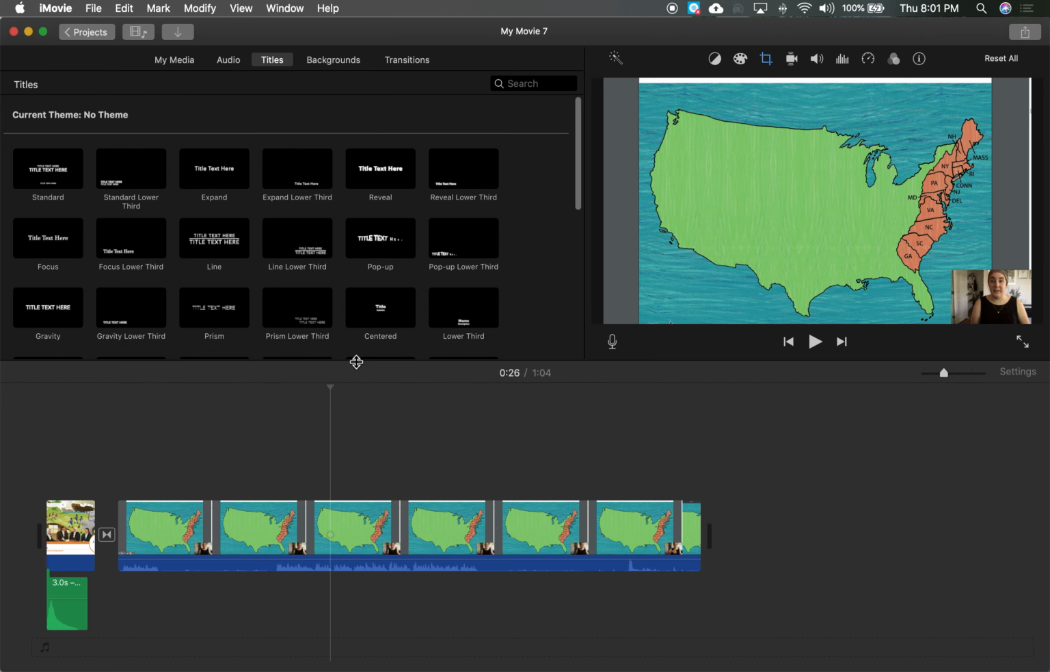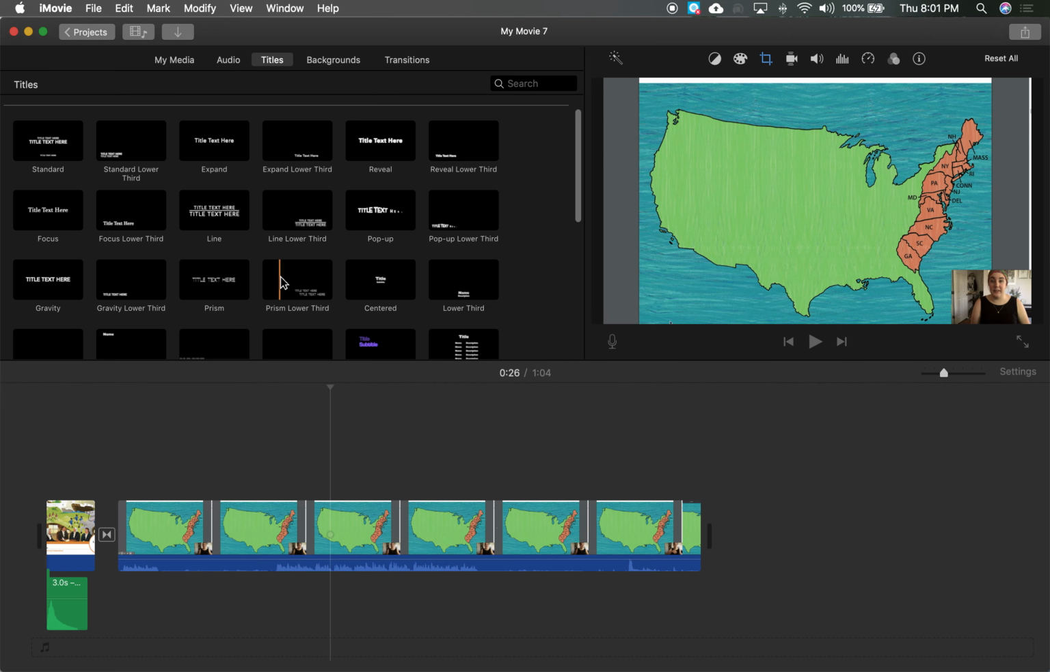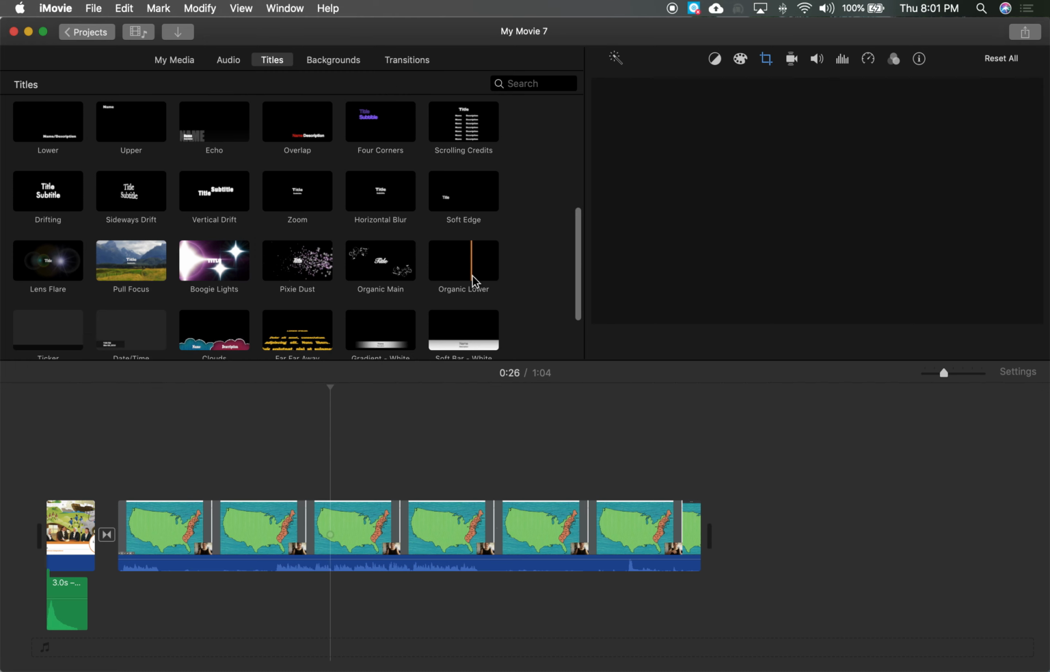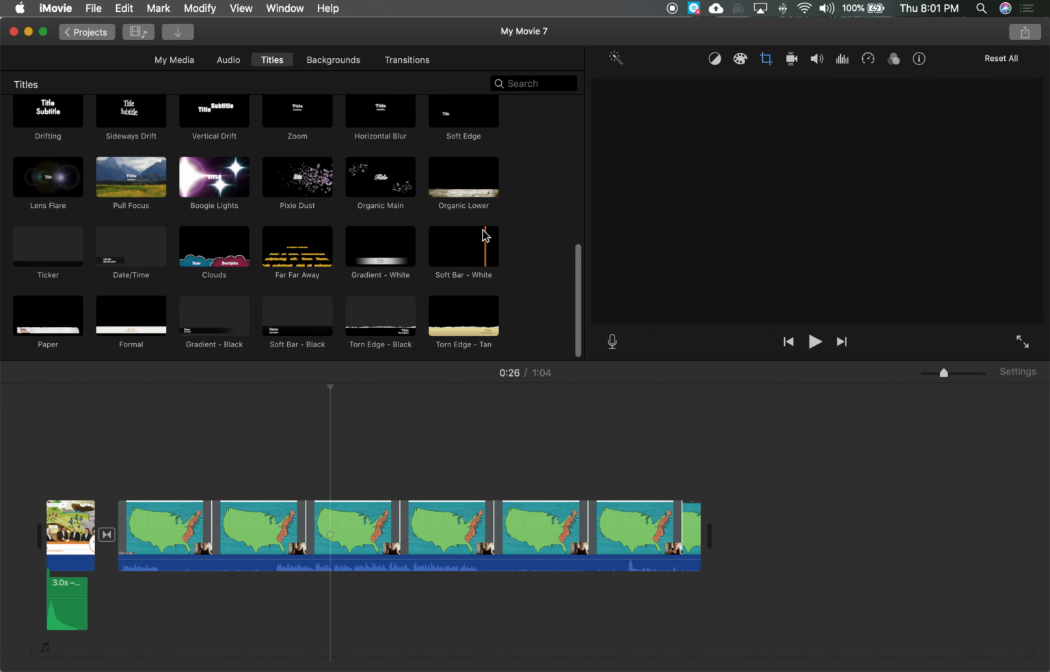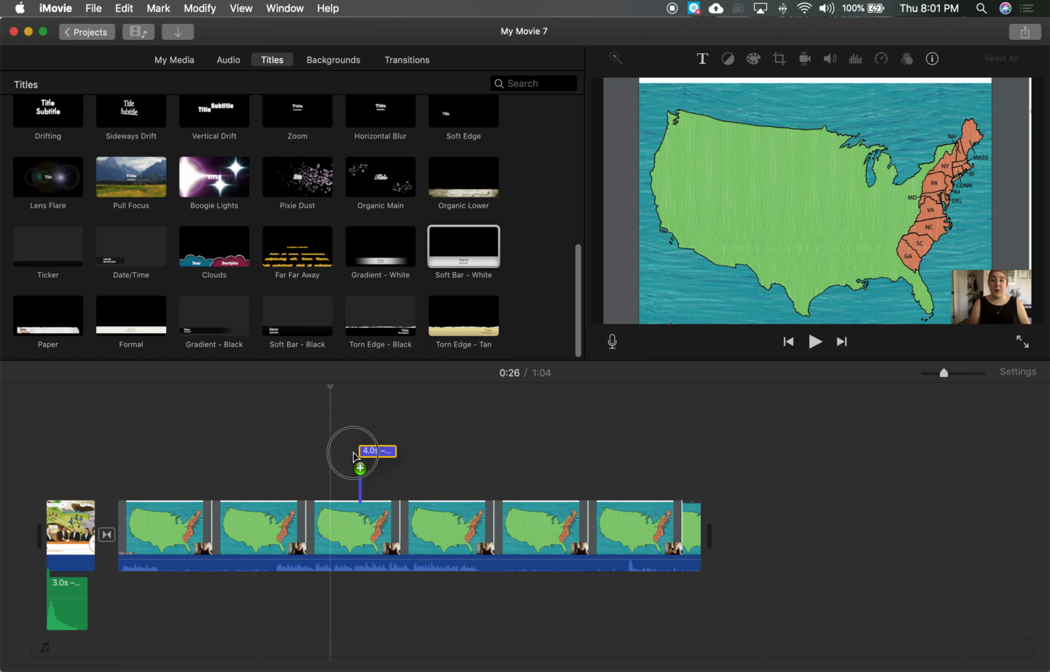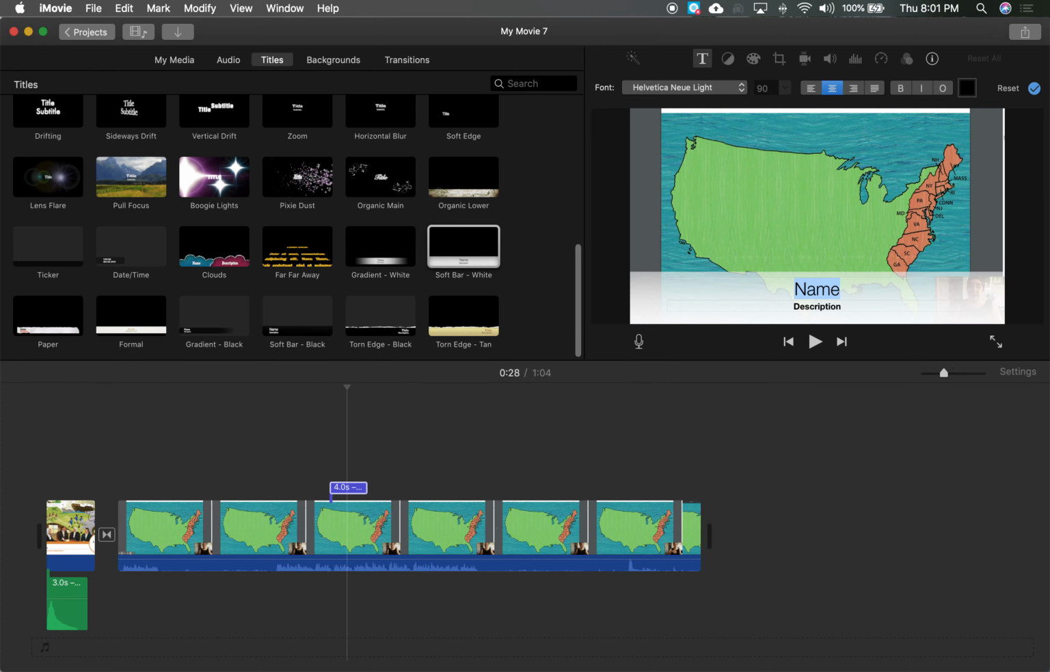I've got lots of different options. Again, I'm going to scroll through, see which one I like. And I might want to use this solid bar in white. So I'll click and drag that down here. And I'll just type in my question. So what are the 13 colonies could be the question that I ask.